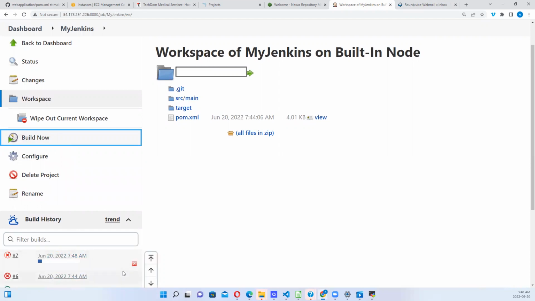So build 7. Hoping for a successful build. Yeah, we have a successful build after making the modification. That's a successful build. Okay, so that's about that.